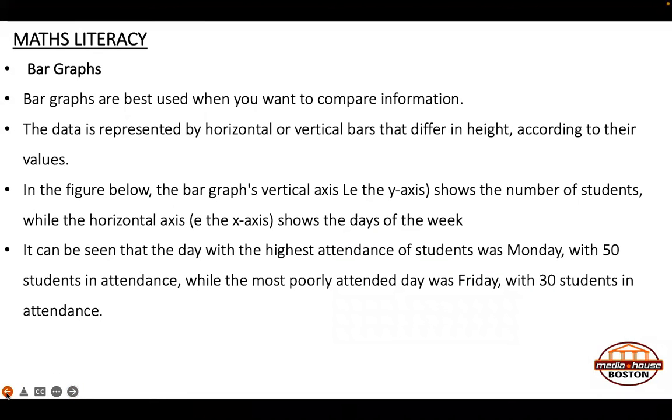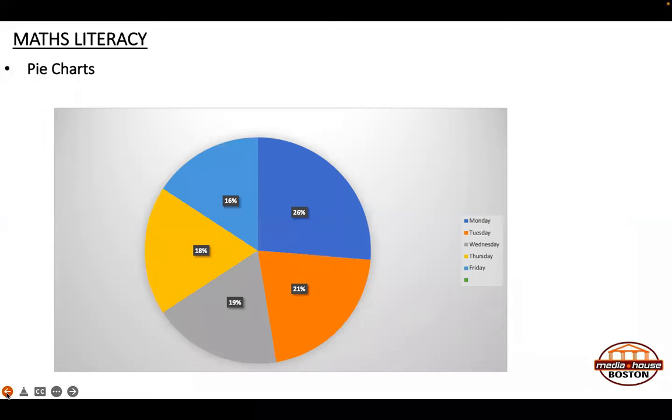So bar graphs. Okay, what is a bar graph? Anyone want to guess?